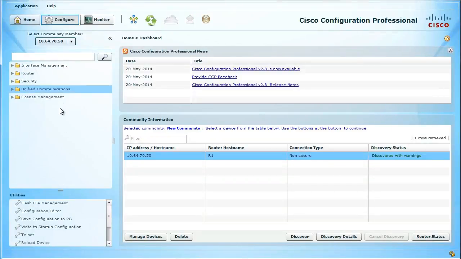But what's kind of nice about this is, if this is an integrated services router and you are managing your routing configs and your voice configs and security and so forth, you can do it through one administrative web page using the CCP.